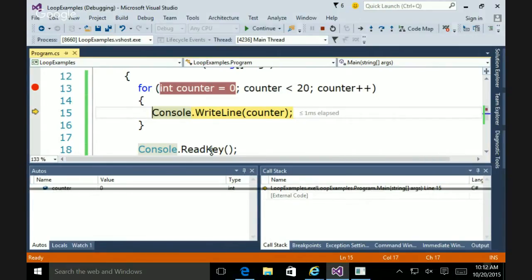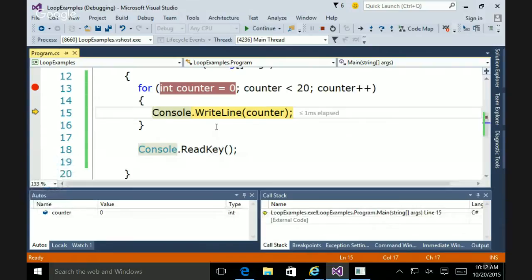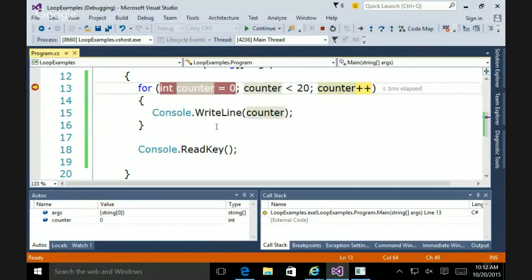I'm trying to lower this a little bit. And then it goes back up to here, and it does the increment, right? So when I look at the counter there, it says 0, but when I press F11, it now says 1. And then it goes and checks the condition. So the counter is 1. Is that less than 20? That's true. So it goes back into the loop.